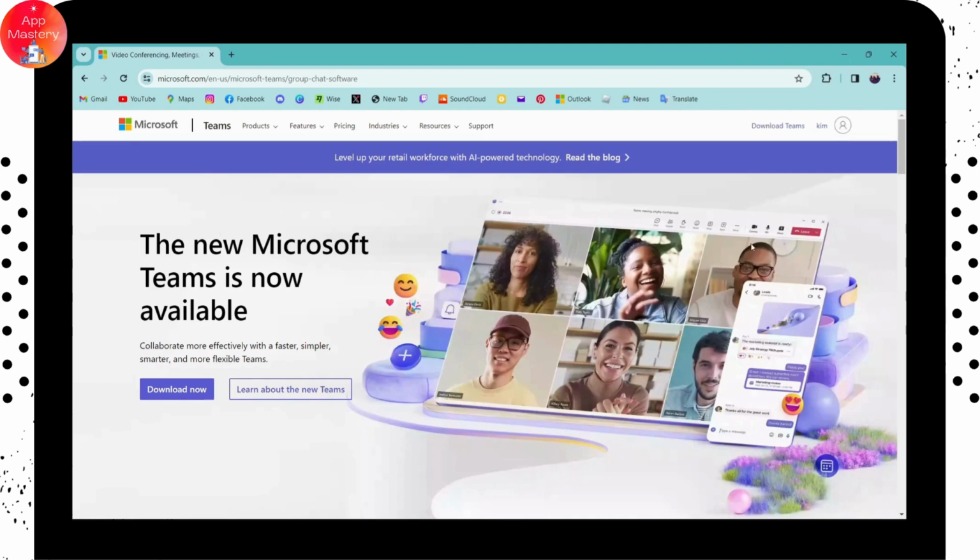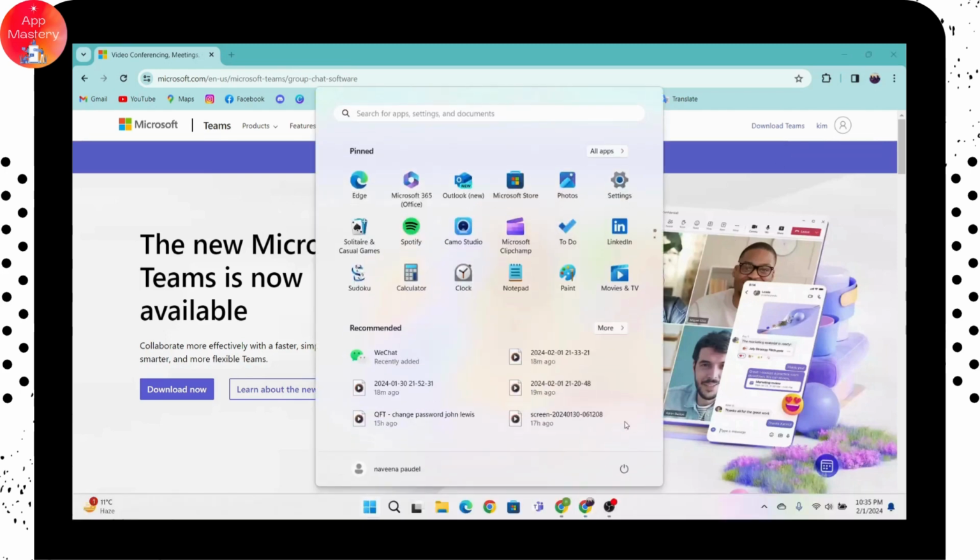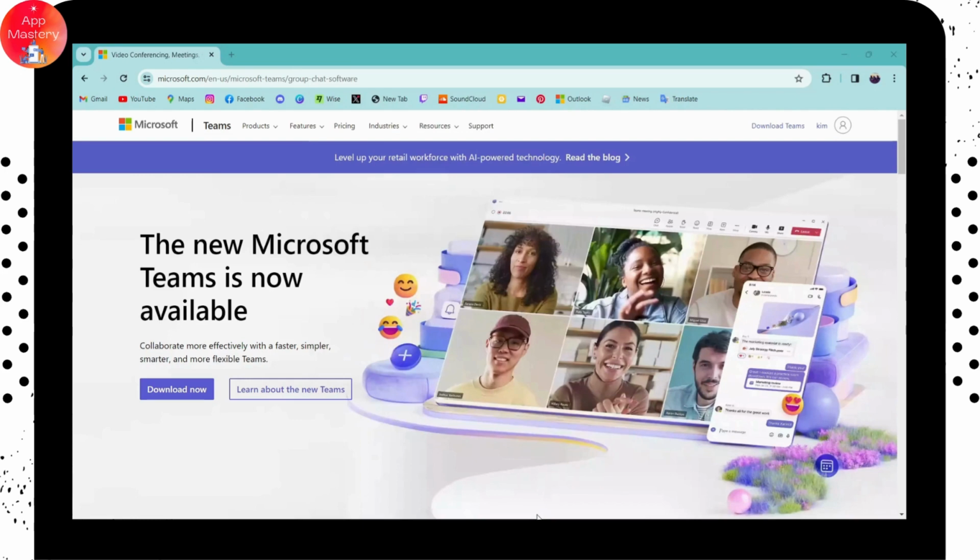And once you've signed in, now if you want to sign out of your account or if you want to sign out of your Microsoft Teams, then you can simply go for the upper right, which has your profile icon. Or if you have your Microsoft Teams application, then you can simply open up your application.